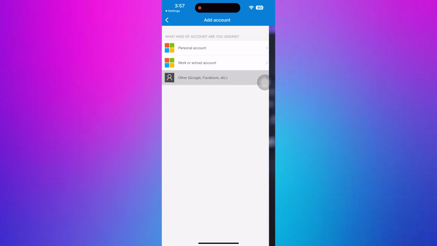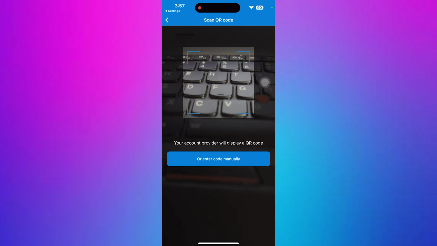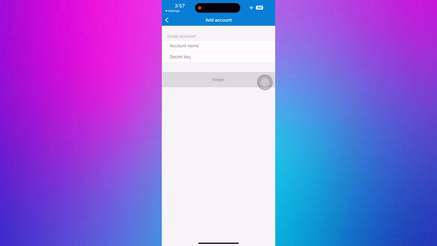as the account type. Use your device's camera to scan the QR code provided by Microsoft Teams, or manually enter the account name and secret key if a QR code is not available. Once you've completed this step, your Microsoft Authenticator app will be linked to Teams, and you'll be able to generate authentication codes for secure access.